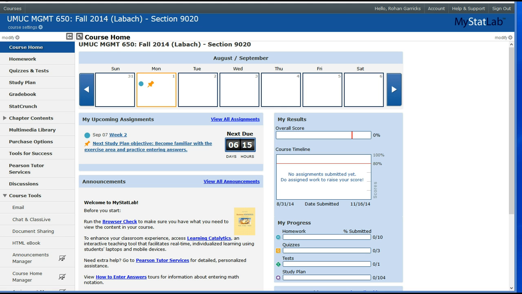When you have logged in, please, for the first time at least, double check that your name appears here, that it says UMUC MGMT 650 Fall 2014, and it has the correct section here, and it may or may not have your professor's name. Now this interface or this homepage has several tabs and hyperlinks.